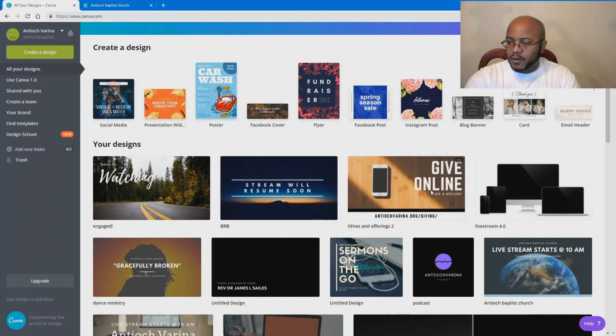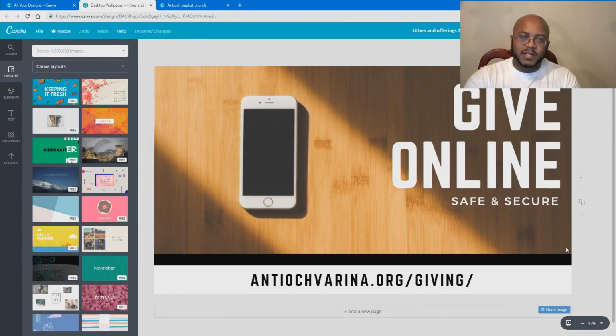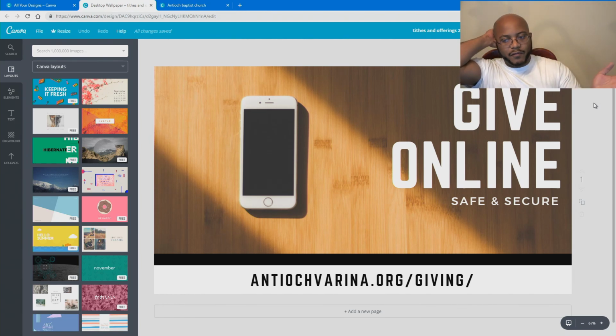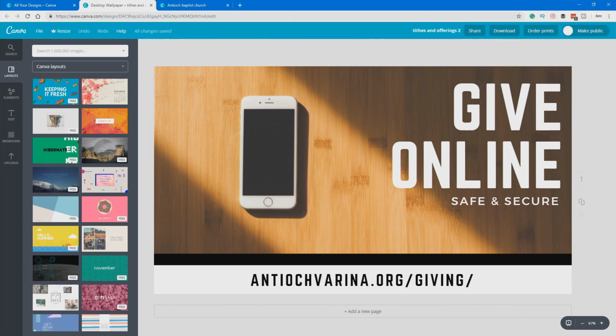But this is kind of another scene that I made for our tithes and offerings, another scene that I talked about before. So give online, safe and secure, our address to go there. So when we go to tithes and offerings, we switch over to a scene with this image, and that's what people see. All right, so I hope that helped.